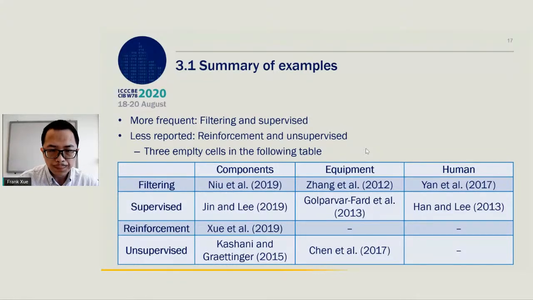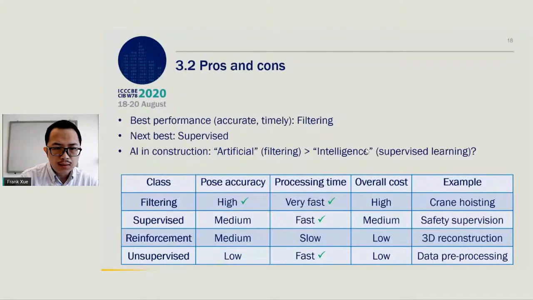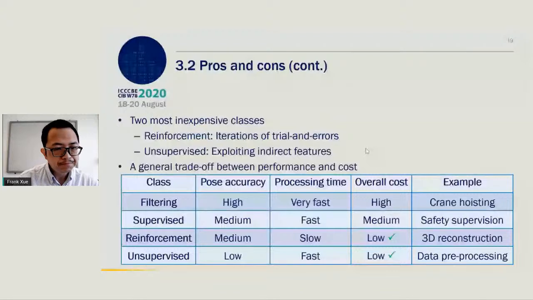learning methods are much more frequently used in the literature. In contrast, reinforcement and unsupervised learning are less reported. We can find some empty cells in the combination here. And if you look into the performance, the best performance in terms of accuracy and timeliness is the filtering class. The next best class is supervised learning. But here there is a very interesting question, whether artificial is better than intelligence, because you can see the filtering is artificial. About the inexpensive ones, the two are reinforcement learning and unsupervised learning.